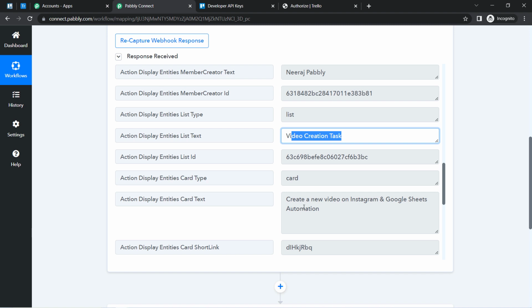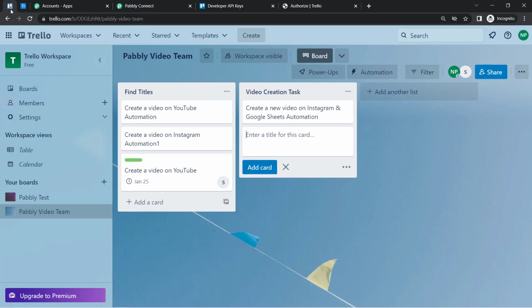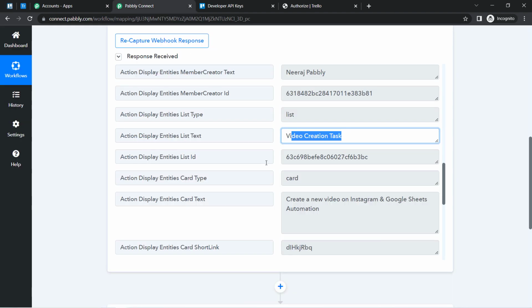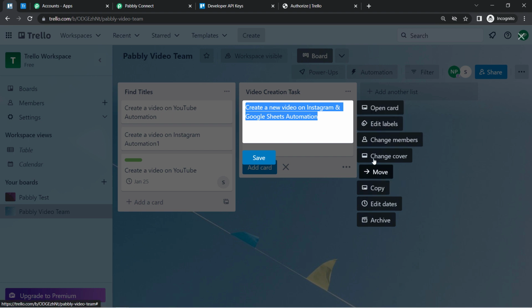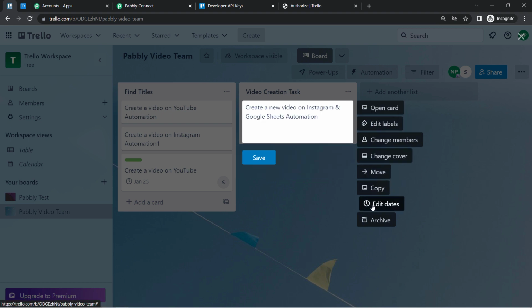Now along with this card name, I would also like to capture other details. Let's say what is the task due date, what is the task creation date, and who is going to work on this particular task. But as soon as I clicked on this add card button, the response has already arrived. So how am I going to capture other details, such as who is going to work on this task and what is the task due date?